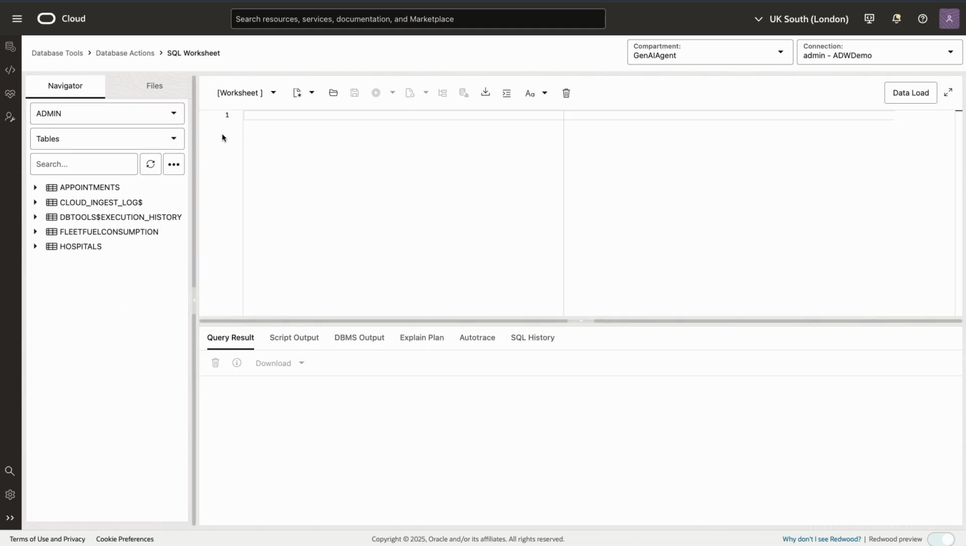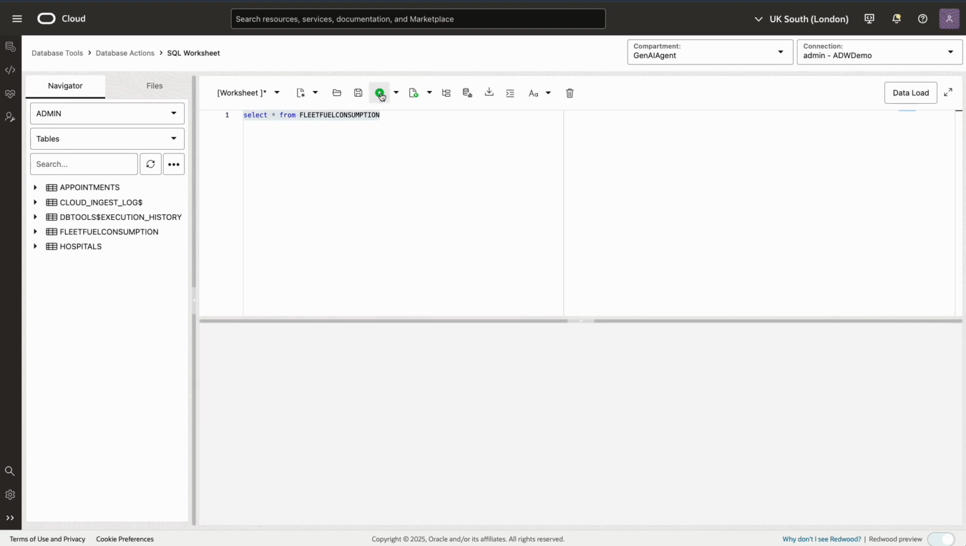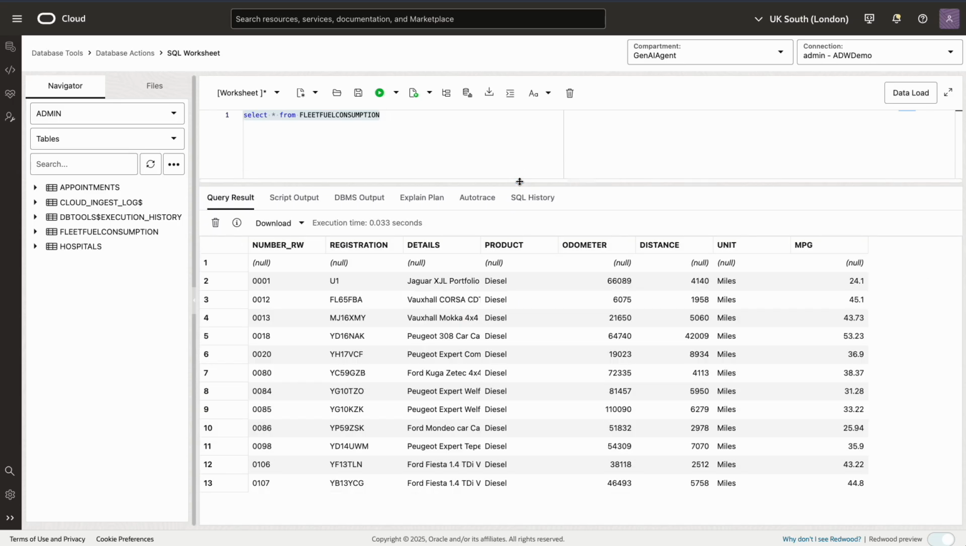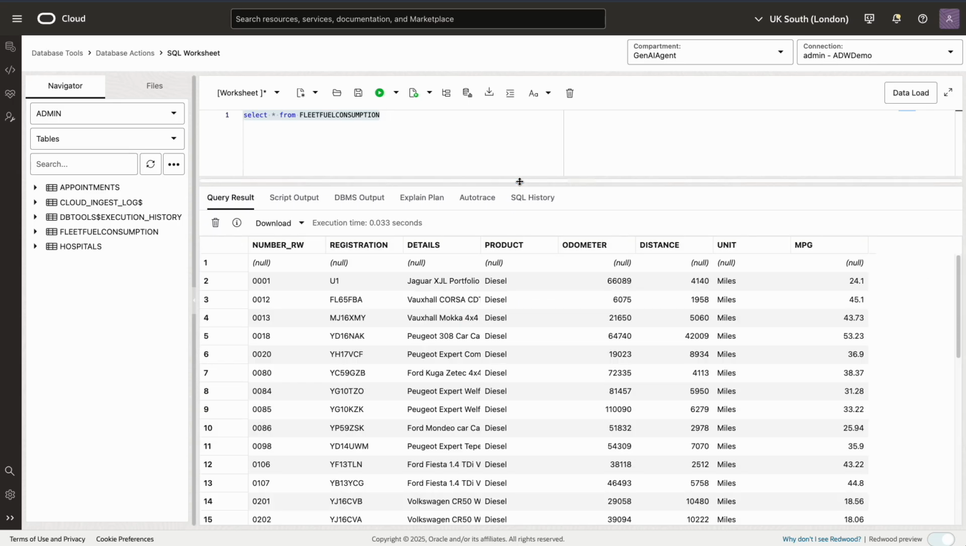So to do that, I'll select SQL. I'll then simply do a select star from the database table in question, which is fleet fuel consumption. Autocomplete to the rescue here, as I've mistyped it. And if I hit return there, we can now see a list of all of the vehicles stored within that database table. So again, another way of confirming that the database connection we've created works correctly.